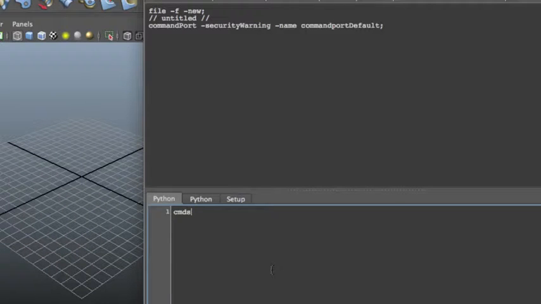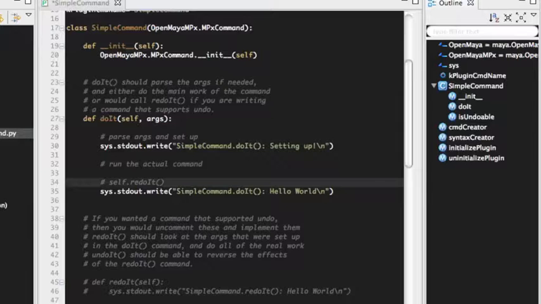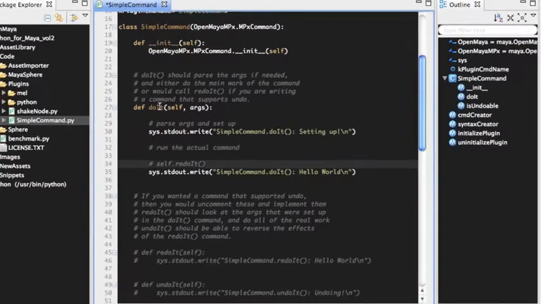So if I do commands.simpleCommand and run this, you see what happens: I can run this just like any other native commands module command, because we created a new one. And all it does is print these two lines, that it got into the doIt method and then it ran hello world. So let's look at that again. These are the two things that happened. It takes care of everything else with the setting up, and it just calls this for you, as opposed to you having to call any kind of functionality.